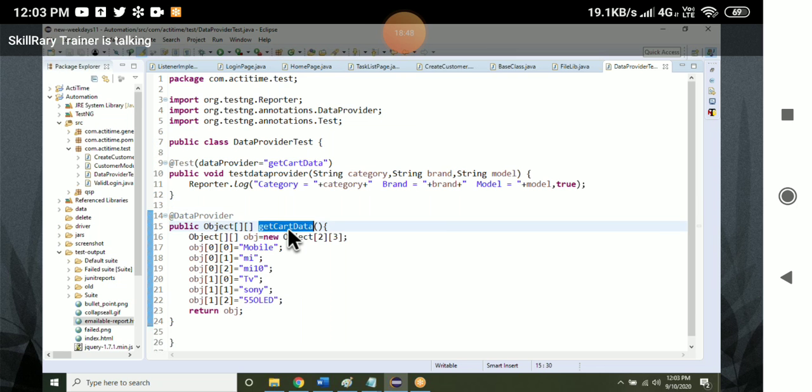Okay, this method name you have to remember. You have to keep it here. You have to hard code. You have to come here. If you want to change the data, for example, MI is not there, the brand is not there nowadays. Assume that Samsung comes. Again, you have to search the class, search the method name, and then change.